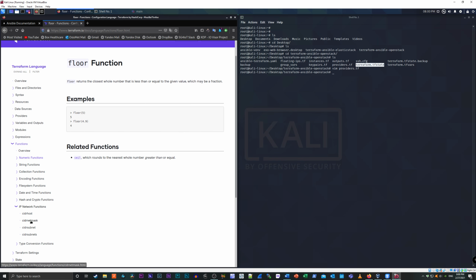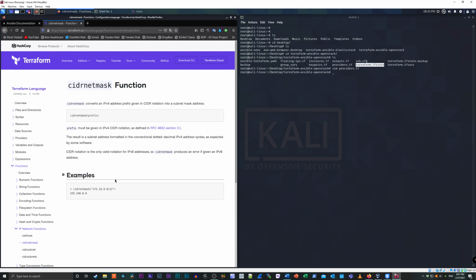So, for example, CIDR netmask. You can format this automatically. This is super useful. You just call a ready function and you're done. That's the beauty of Golang and Python. All these things make your life much simpler, and you can do more complex things.